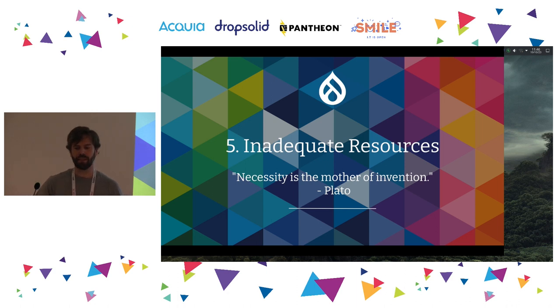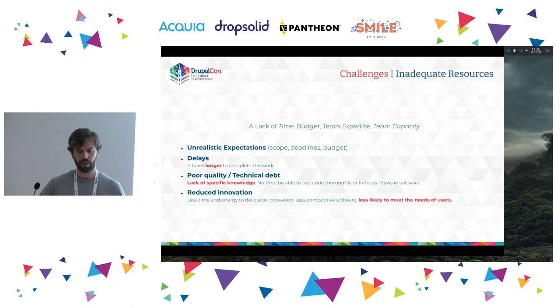Inadequate resources. Necessity is the mother of invention. So we could have inadequate or limited resources because of lack of time, of budget, team expertise, or team capacity. Because of that, we'll have unrealistic expectations in the scope, on deadlines, and budget. We'll have delays because it will take longer to complete the work. We'll have poor quality or technical debt because of lack of specific knowledge. Even without time to test things properly, there will be bugs and flaws in the software. And we will reduce innovation. It will be less likely to meet the user needs.